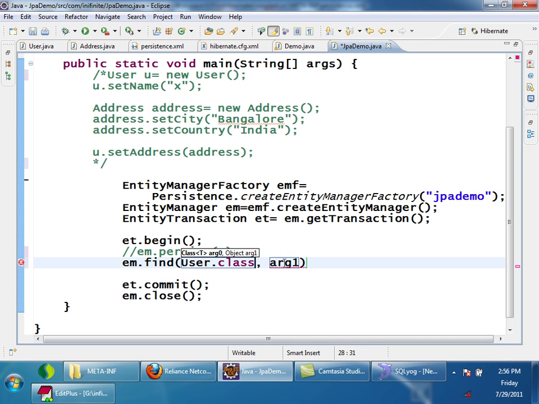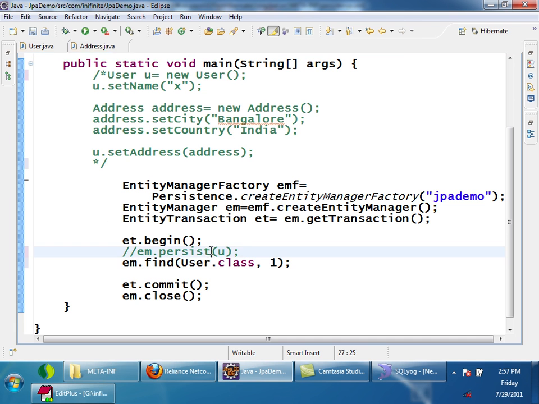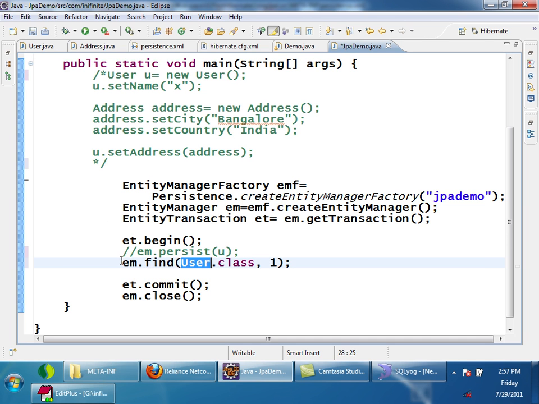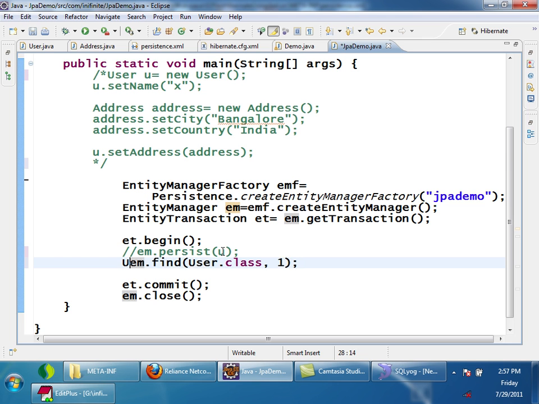With primary key 1. What is the return type of this find? See, it is returning User, because find is implemented like a generic method. Whatever we are passing, User.class I pass, so it is returning User. I need not typecast now, I can directly take it in a User object.